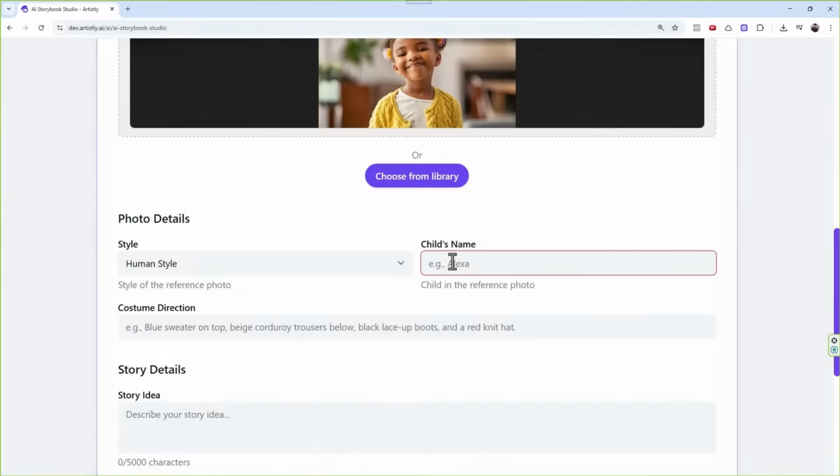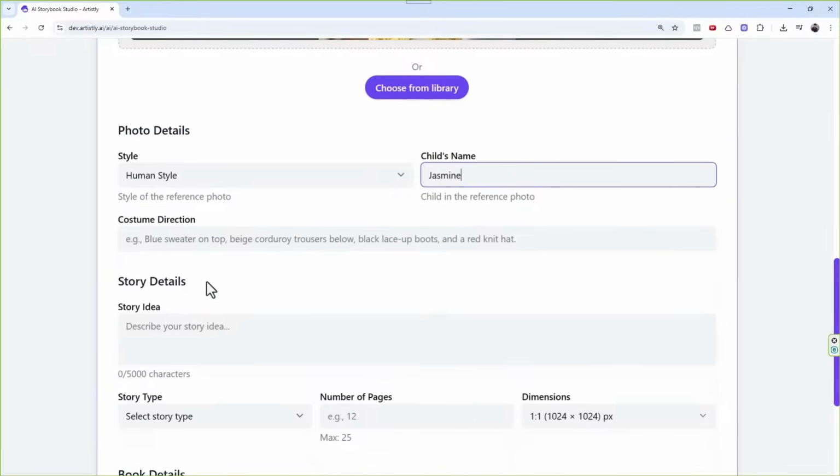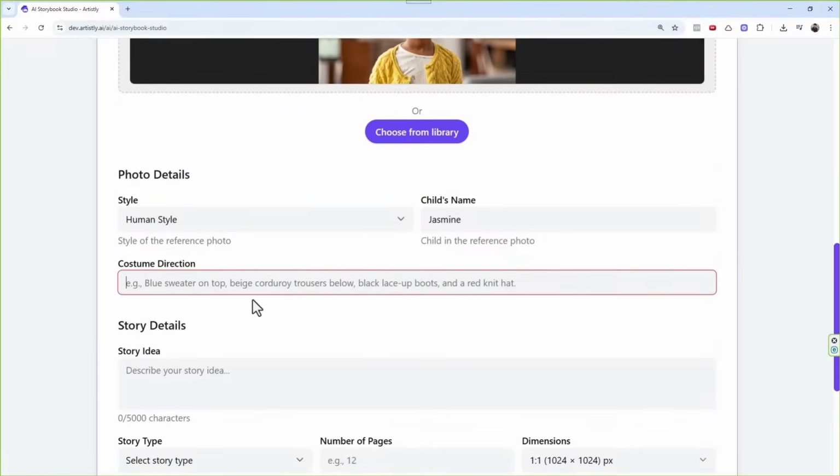In here, you have to make sure of the name. Let's say, for example, I'm going to give, let me think, Jasmine. Okay, costume. This is very important for consistency, right? So make sure you are as detailed as you can, as you can see in the example, because that's what your kid or the hero of the story is going to wear. I'm going to say white shirt with green, I mean, I'm just giving an example, right? White shirt, green jeans, and brown shoes.